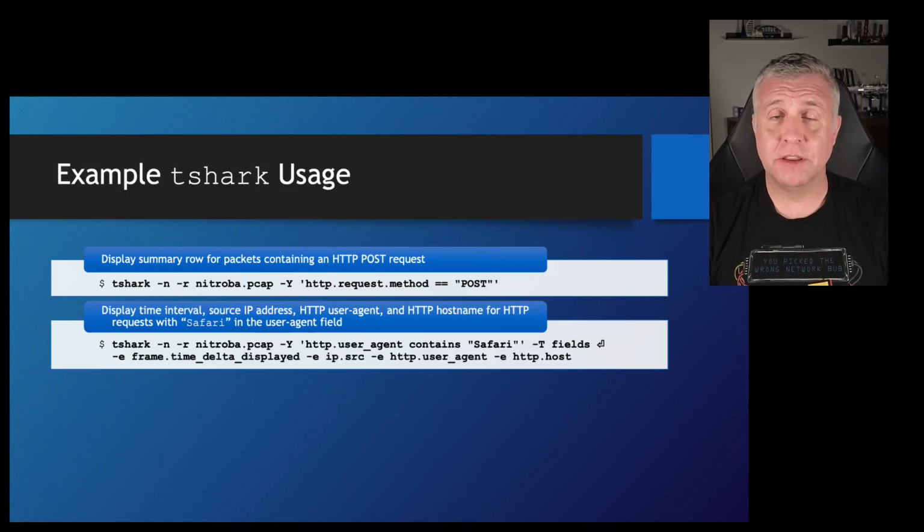So we say http.user_agent contains, and we put Safari in double quotes. By the way, we can do this because the display filter itself is enclosed in those single quotation marks. So those double quotation marks will stay intact. Now, instead of relying on the default output format, I'm using the fields output mode, -T fields. And at this point, I can add on the fields that I would like to be included in the output.